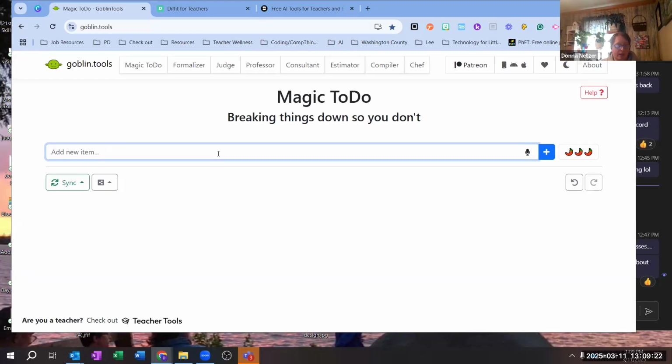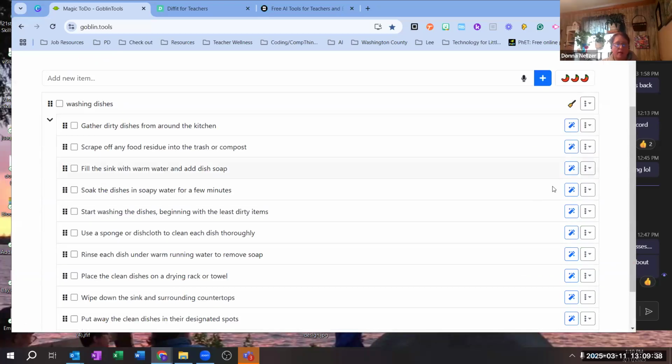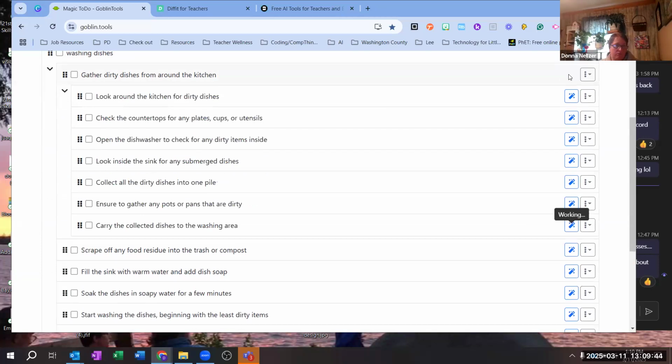What about for special needs? I find this a great, useful life skills tool. So I have a 19-year-old son who has autism, and we are teaching him to wash dishes. And I can break down the tasks of washing dishes even further. So if gathered dirty dishes from around the kitchen does not make enough sense, I can even expand that one.